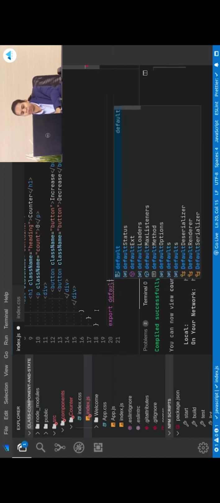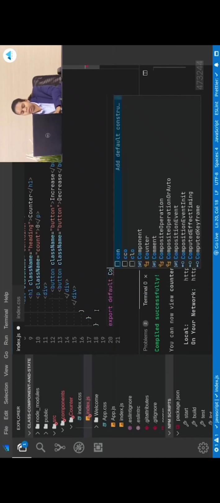So this is the class component, right? Firstly, let's export this component. This is the only component present in this file, so we can make use of the default export. So export default, and the component is Counter. So we are done exporting.